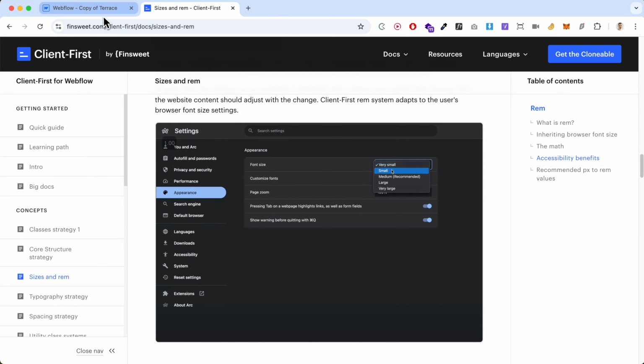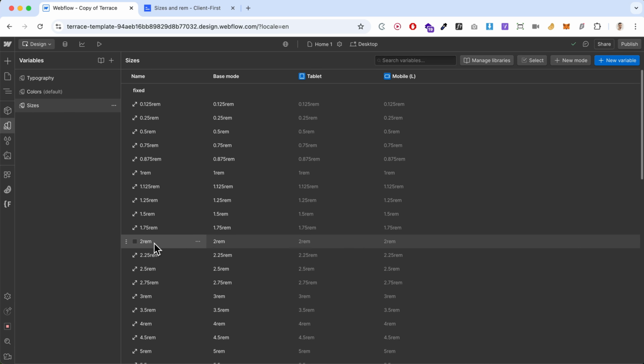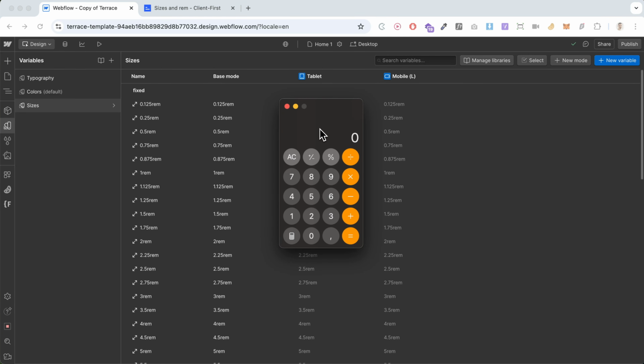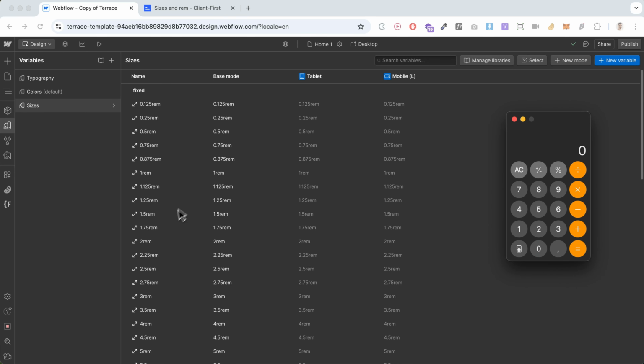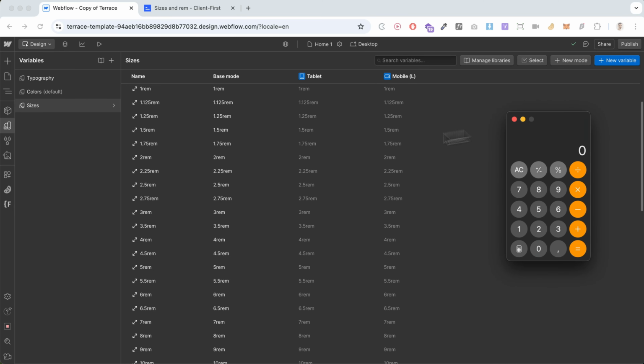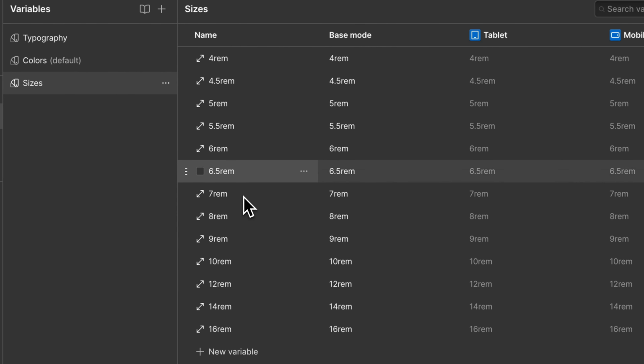Now, if you want to do the math, let's say you want to know, okay, 2 rems are equal to how many pixels? It's very simple. You just need to open the calculator, type the rem value and multiply by 16, right? So you have 32. So 2 rems are equal to 32 pixels. So the math is simple. 1 rem is equal to 16 pixels. You don't need to actually do the math, just in case you want to know. So that's why we are using rems, and that's why this is actually a good move.